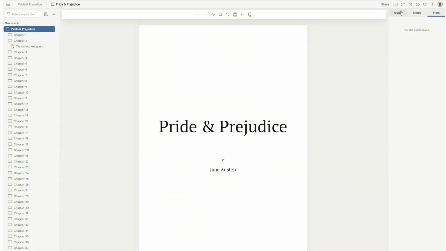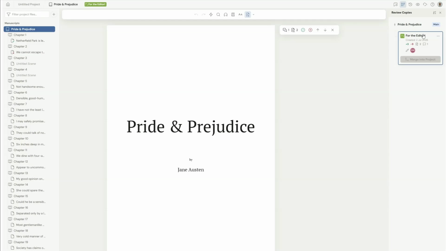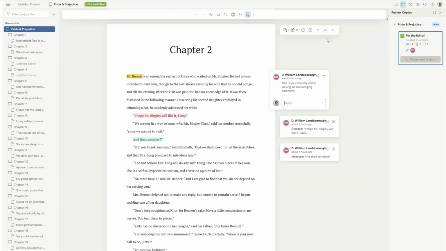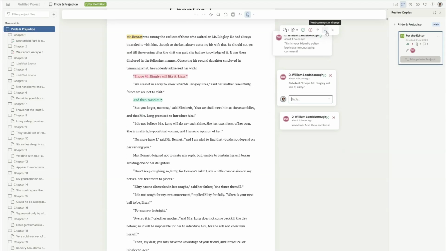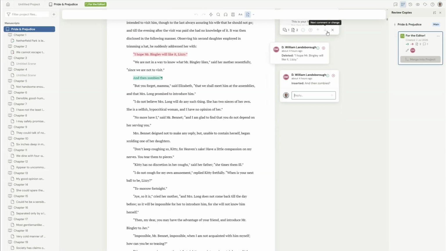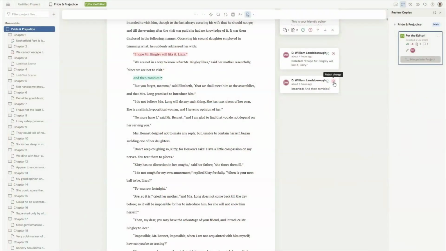Then you'll open up that review copy and you'll go in and use the new track changes in Dabble to accept or reject the suggestions that they've made, respond to any comments that they've left, and make those changes based on those comments. This is the important part. Changes only get made when you say so. So even though the editor has gone through their review copy and made suggestions and made those comments, they only get brought into your manuscript when you say so.